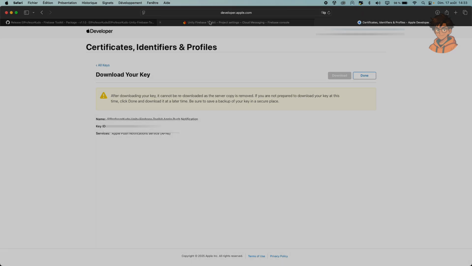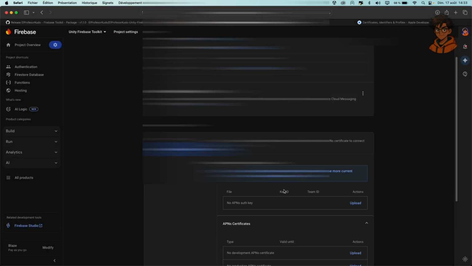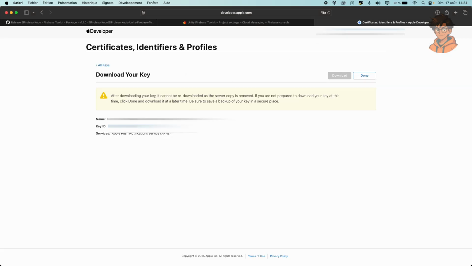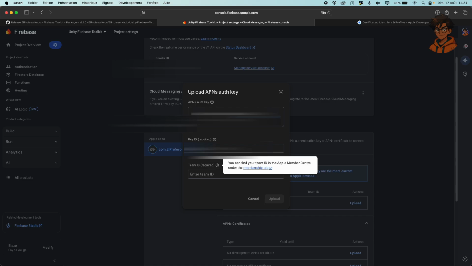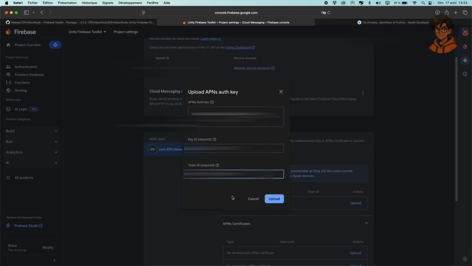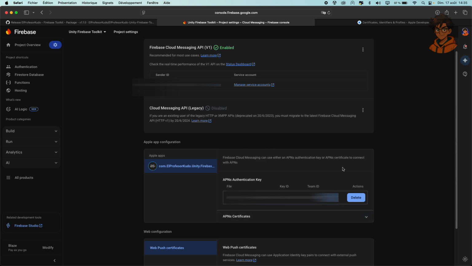Okay, now we can head back to Firebase, and if I scroll down, as you can see, we have no APN authentication key. I will click on upload. I will drag and drop the key I just created, and it will ask me to enter the key ID and team ID. As I told you, let's head back to our developer account. The key ID will be this. Let me copy paste it, and the team ID you can find here. Let me copy paste it here. Let's click on upload. And as you can see, I was able to upload my key.